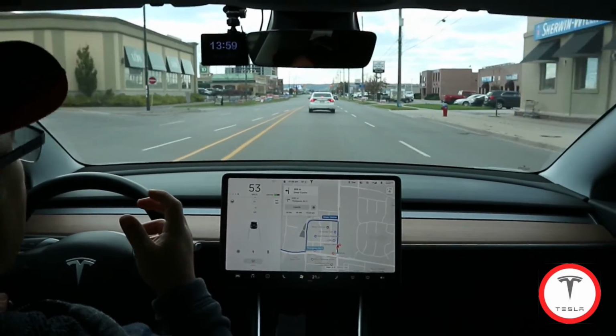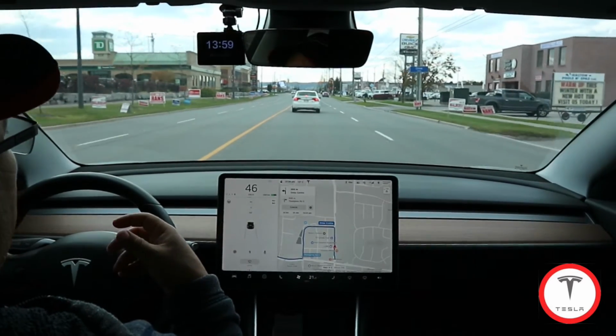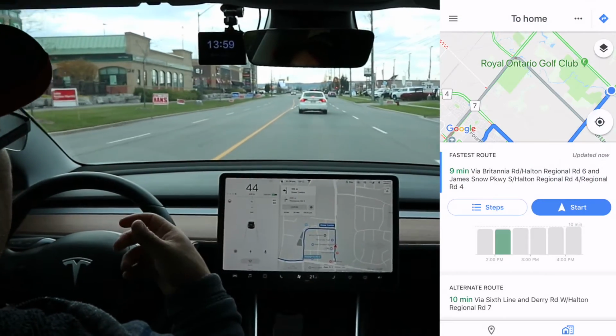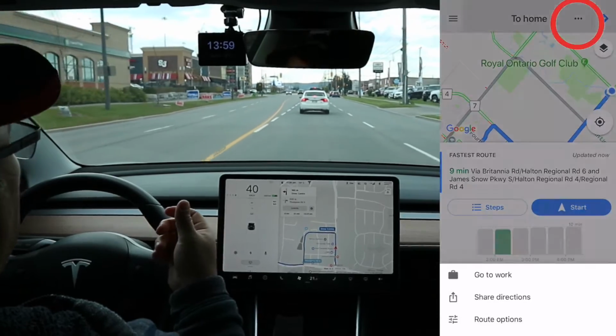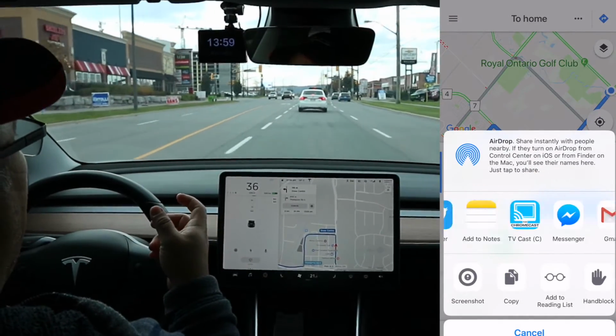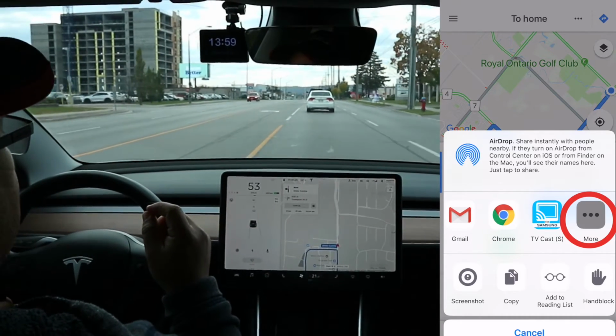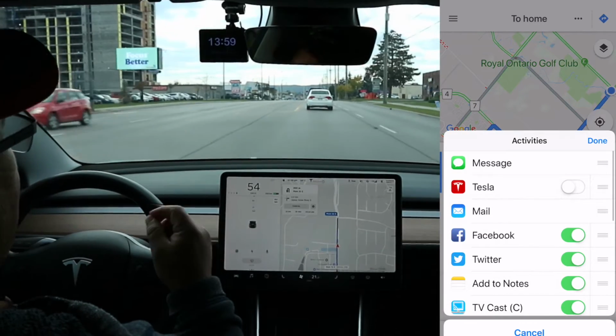Let's just say we're using Google Maps. That's what I use. I think you can do it with Waze or Apple Maps or anything like that. You find a destination you want to go, and then you click the share button, and what you have to do is you have to make sure Tesla's in there. If it isn't, you scroll all the way over to the right and find the part that says more, and you can add Tesla to it.